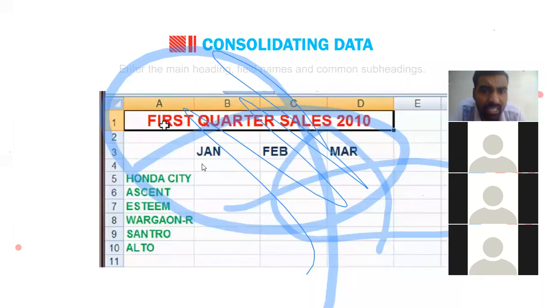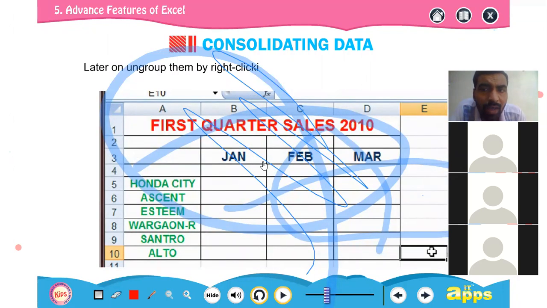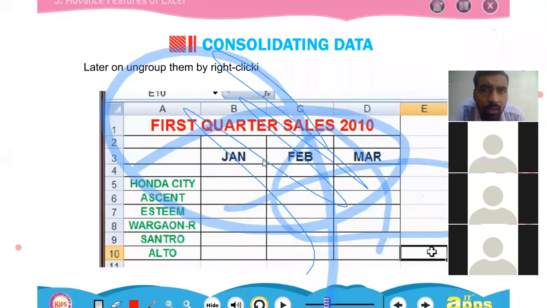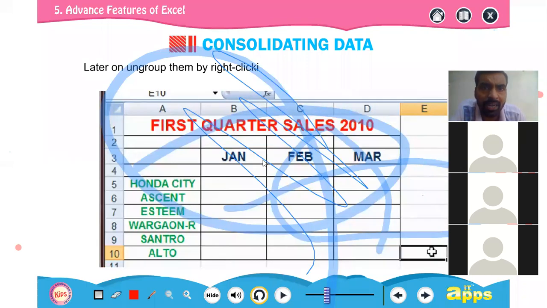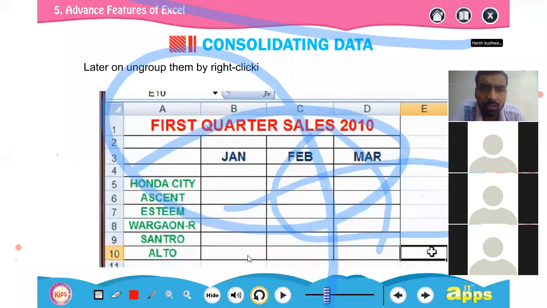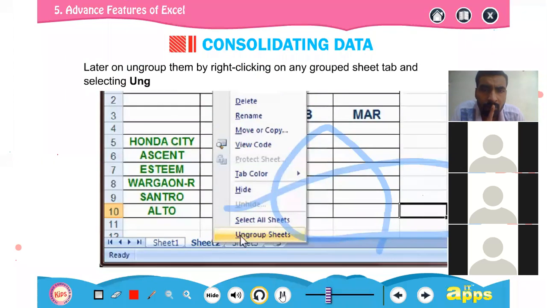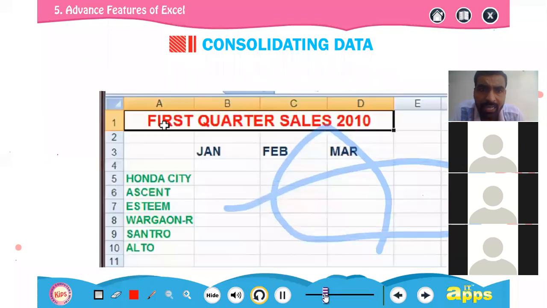Garvit Kushwaha, don't write on the screen. I remove these students. Why are they writing on the screen? Garvit Kushwaha and other students are there also. Sharvin, don't write on the screen. See here what we have to do, how to consolidate data. Kindly see once again. You are all disturbing again and again.